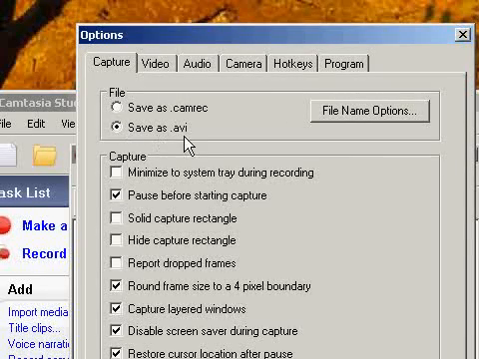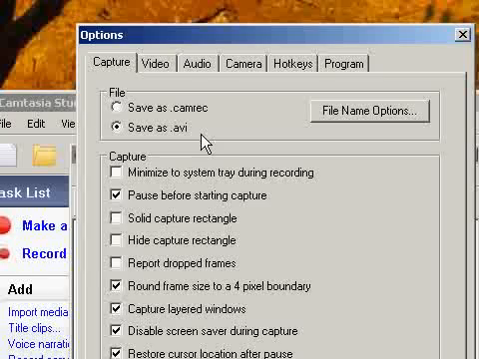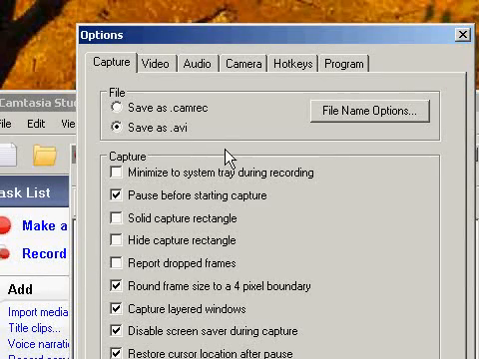I never, ever encode a video with Camtasia Studio, simply because it's not a very good encoding software. There's much better solutions that are very cheap and affordable that'll give you better quality video and video that you can deal with a lot better. I always save as an AVI.